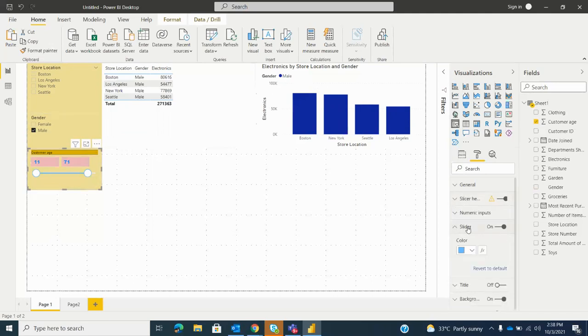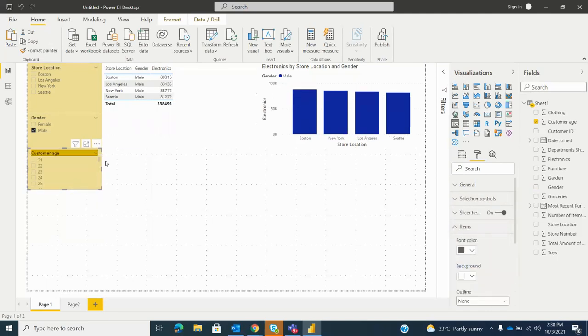For integer, because it comes as a slider, right? Now if I change this to list or drop down, the selection control will come again. Basically it's a toggling. If you use list and drop down, you'll see the selection control, and you can make it single select, multi select, or select all for the slicer visual.